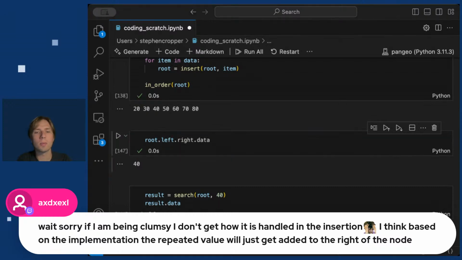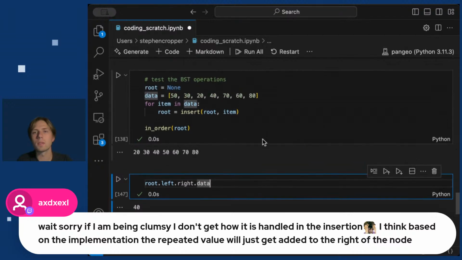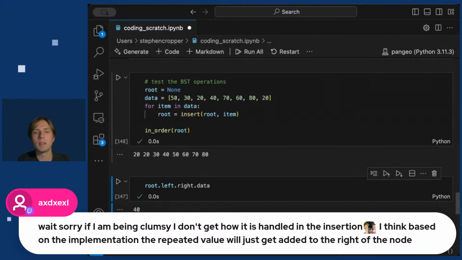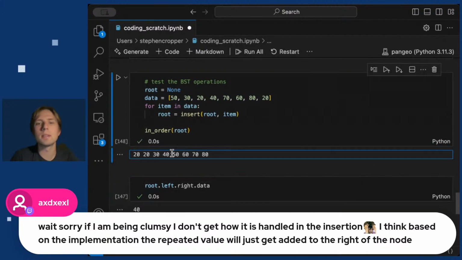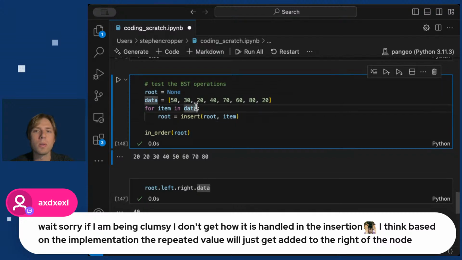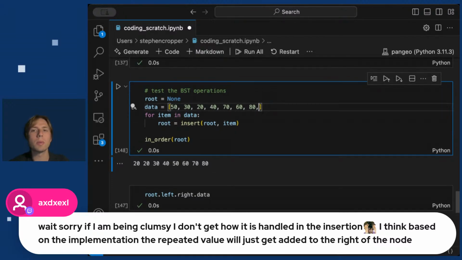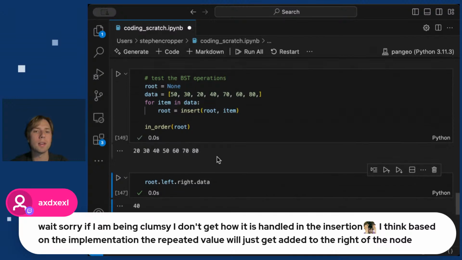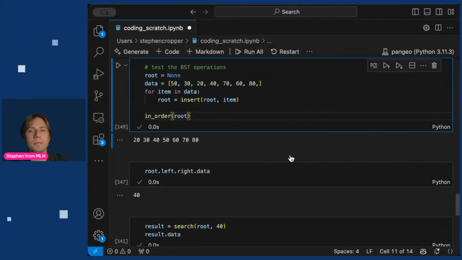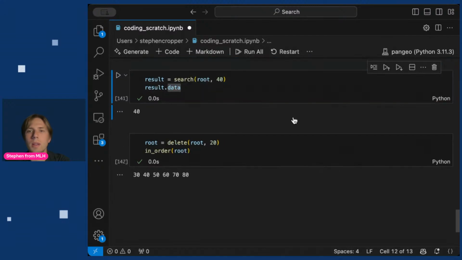Oh, I see what you're asking now. What will happen to the repeated value to the right of the node? So let's try this. We'll add 20 twice. Yeah, so it adds it, but now this is no longer a binary search tree. So we can't make a binary search tree with repeated values. Remember that from our definition. So as it's currently set up, it's a binary search tree. All right, so let's keep going then.